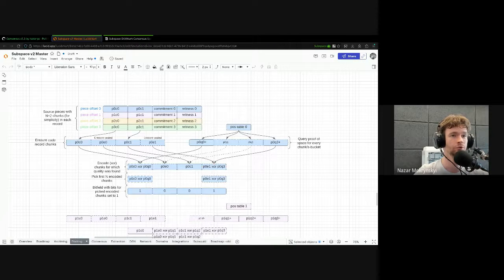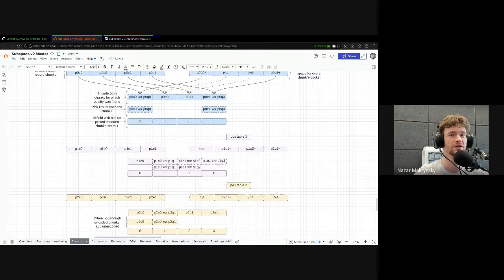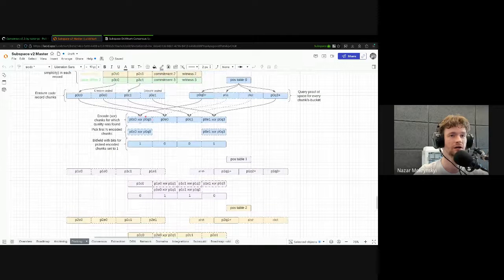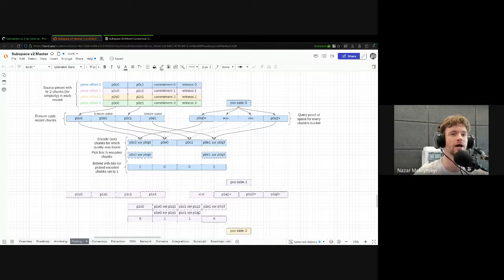And we basically do this operation 4 times in this case. We do the same for the second piece, the third piece, and the fourth piece. And we basically have this kind of construction. It's not exactly the same in the implementation, but that's the mental model of what happens. The goal for us is to actually create a sector which contains as many chunks as we had originally, but we want them to be encoded.